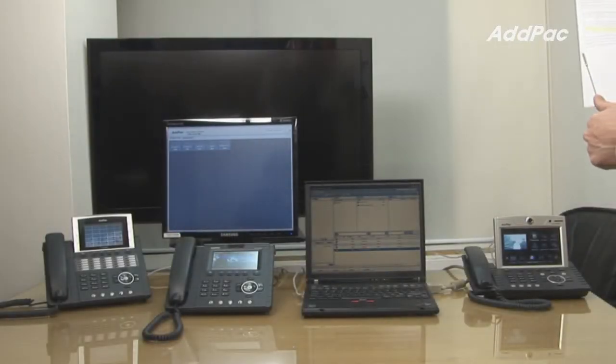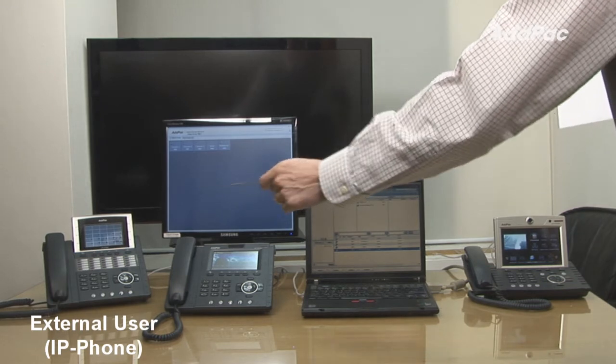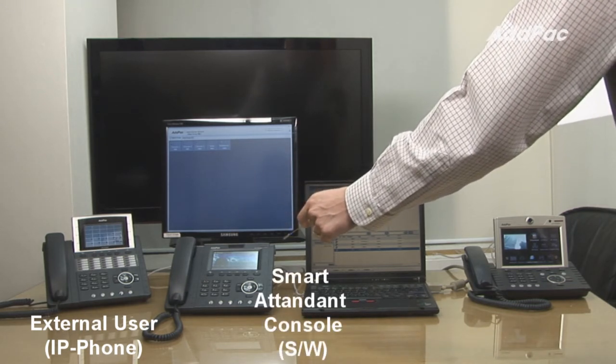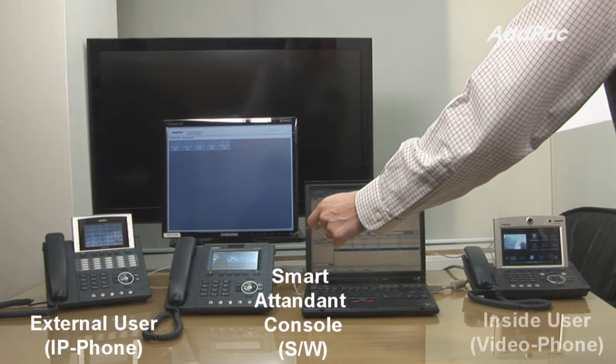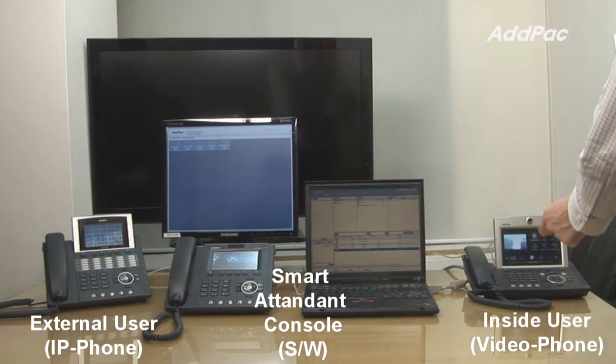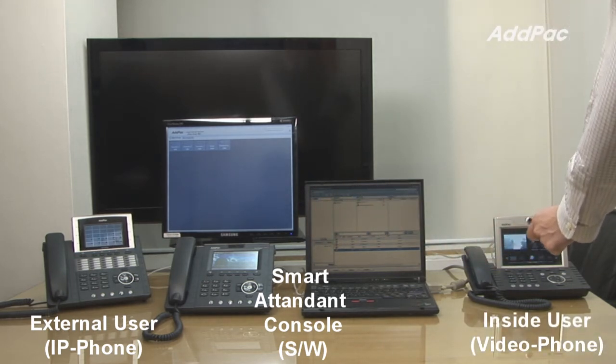In our first demonstration, I'm going to demonstrate how to use Smart Attendant Console in the real world. We have one external IP phone and video phone with Smart Attendant Console program for attendant inside the office and video phone for the user inside the office.